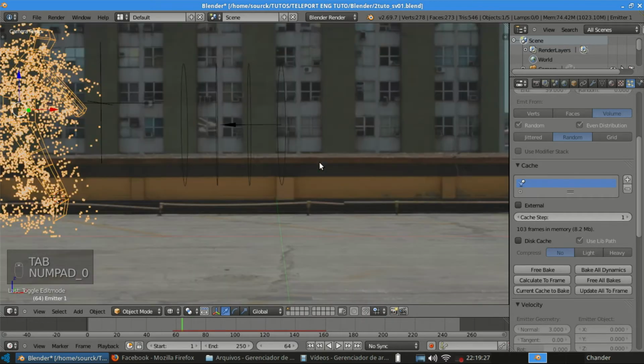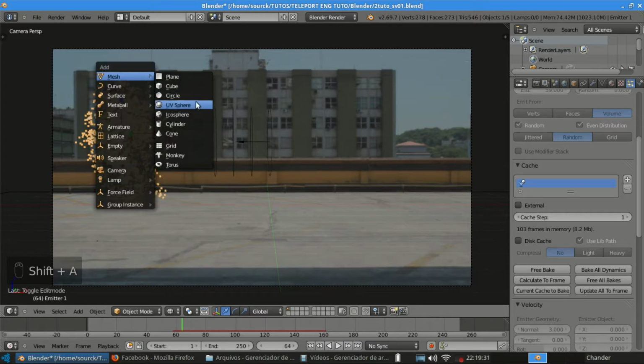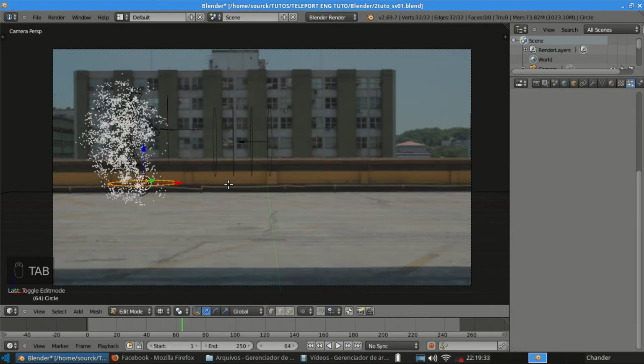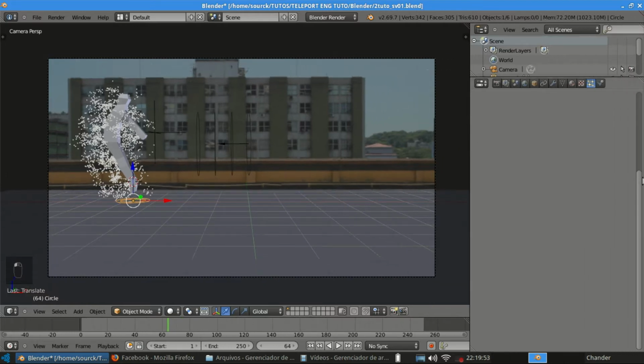tab out, go back to the camera, and let's create a mesh circle, tab in, hit E for extruding, S for scaling. Okay, select everything, scale down a little bit, tab out of the edit mode, bring it down a little bit.